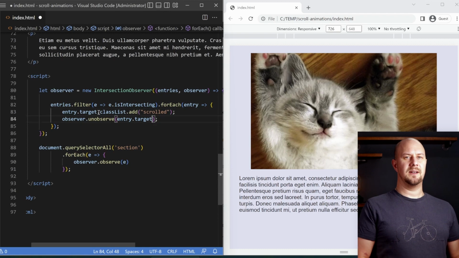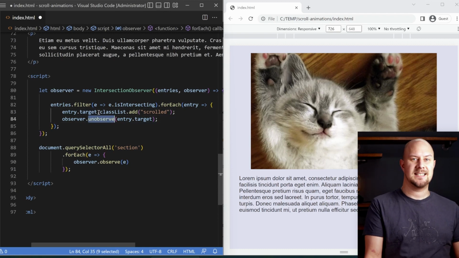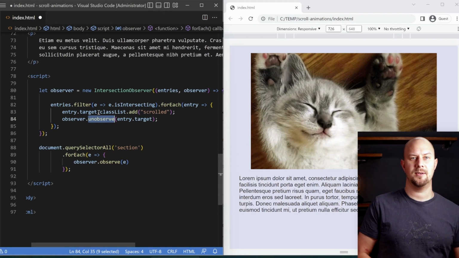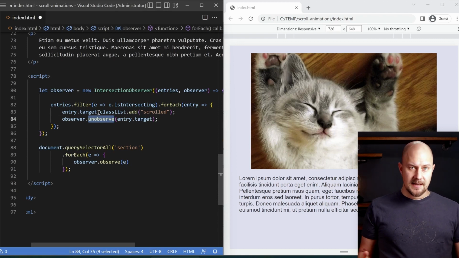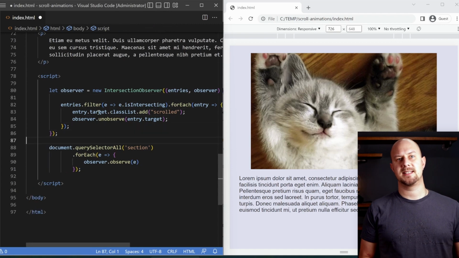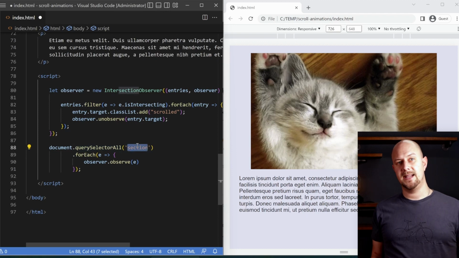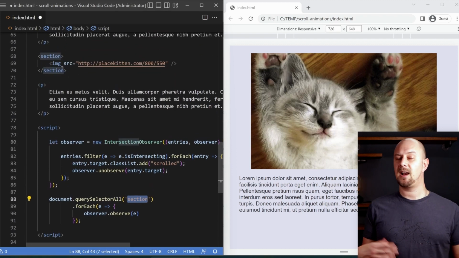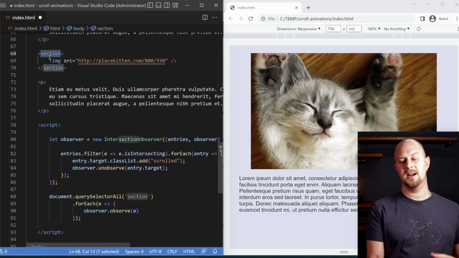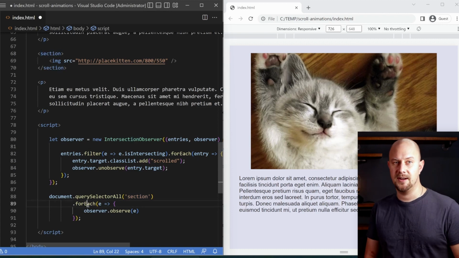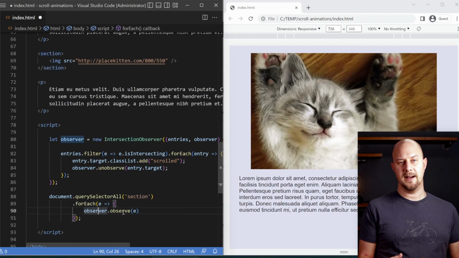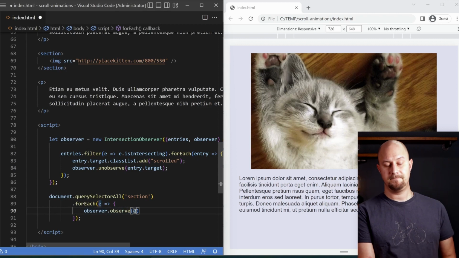I'm also going to call unobserve here because after the animation class has been added, we don't really care about observing this element anymore after that. So that's the observer setup. The last and final stage is to link this observer up to the elements that we want to observe. So what we're going to do is document.querySelectorAll, and we're just going to get all of the section tags on the page. You could, of course, use a class name here to identify which things you want to observe, but we're just going to say observe every section tag, and then for each of those, we're going to put them into an array and then observe them using the observer.